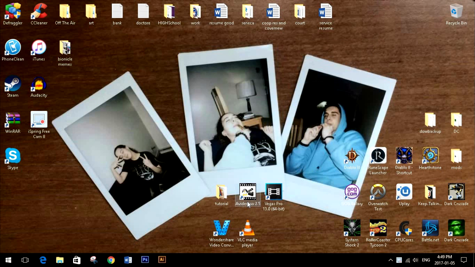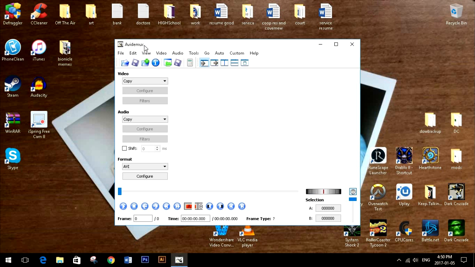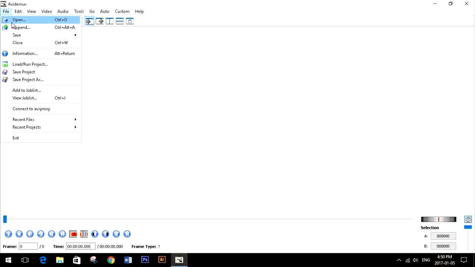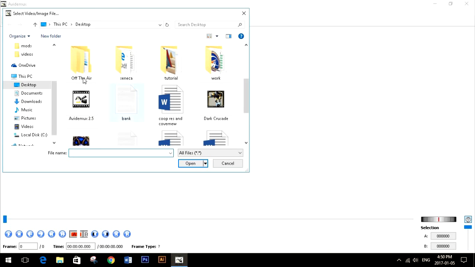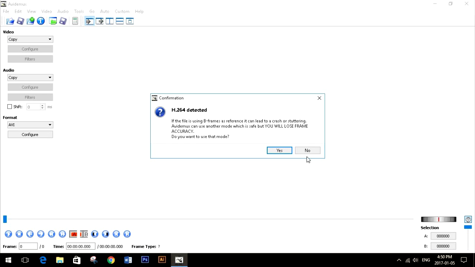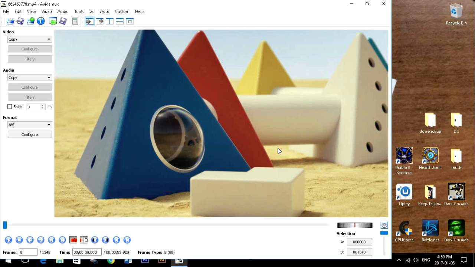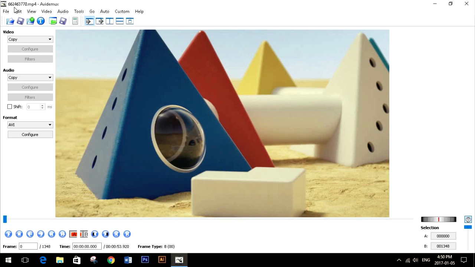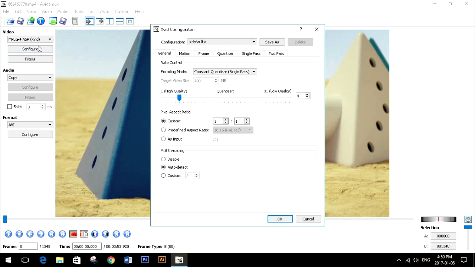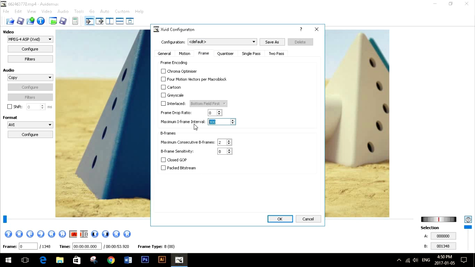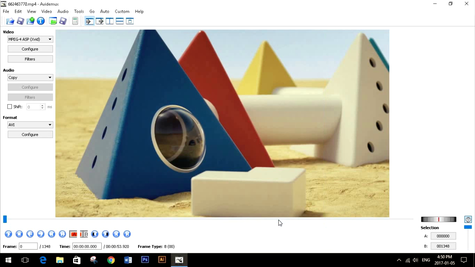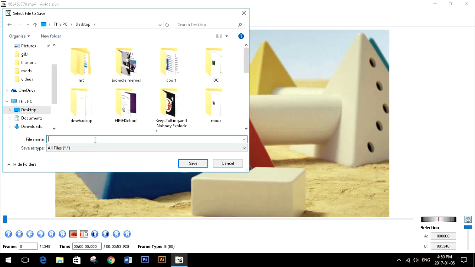and a video. So first things first, we're going to open up Avidemux and open up our video file on it. Be sure to say no to all the pop-ups that come from Avidemux, or else it will screw up your datamosh. So now that you've opened your video, go to the video section in the top left where it says copy, and select the MPEG-4 ASP Xvid option. Next, you want to go to Configure, Frame, and then set the maximum I-frame interval to 9,999,000. Then you want to save your video as just some random string.